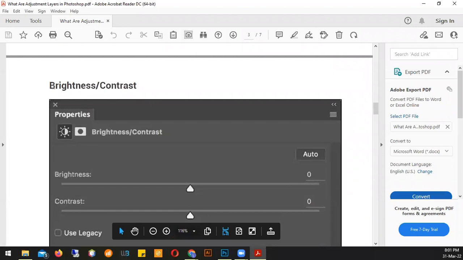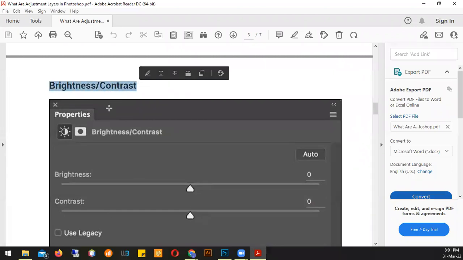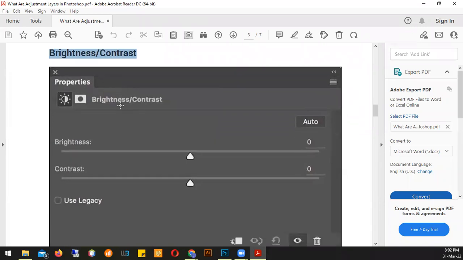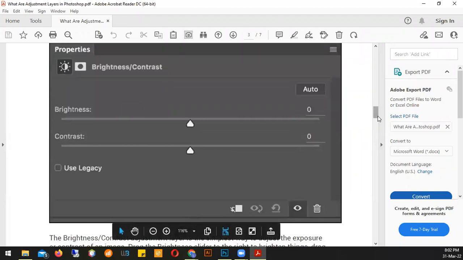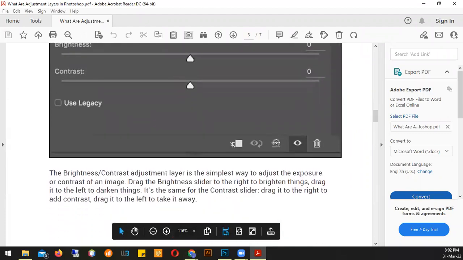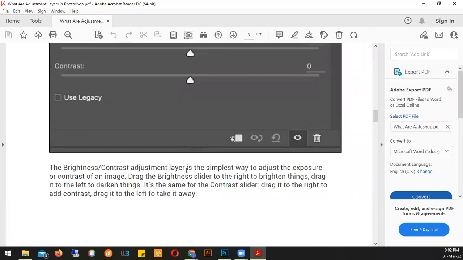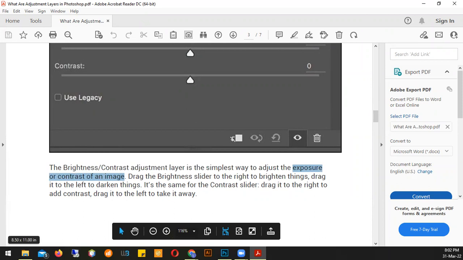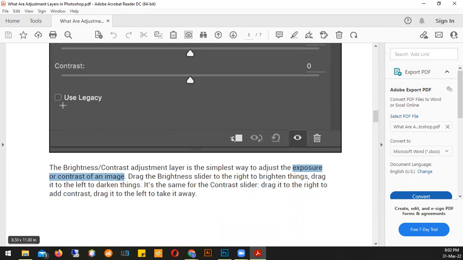The basic ones, brightness and contrast. Does everybody understand what brightness and contrast does? Not quite. Okay, so the brightness and contrast adjustment layer is the simplest way to adjust the exposure or contrast of an image. Basically, the exposure means how much light is in the image. So a brighter image would have more light and the object would look more white, right? A less bright image would be darker and the object would be darker. The contrast refers to the difference between the brightest bright and the darkest dark, okay?